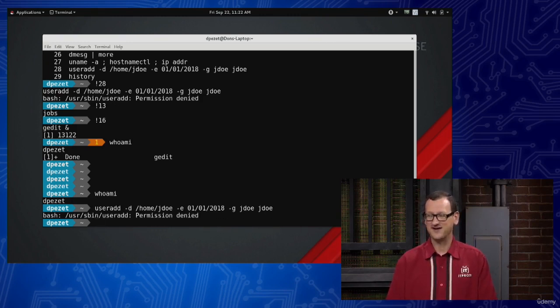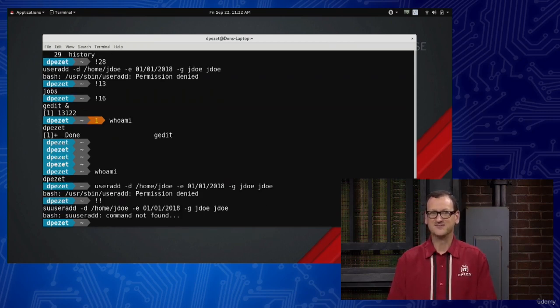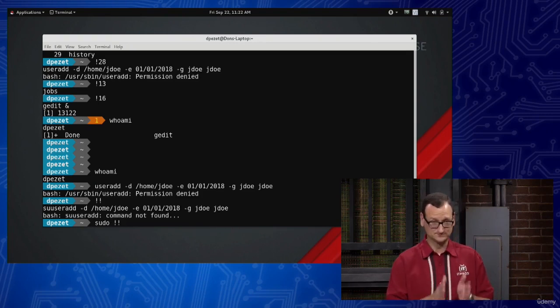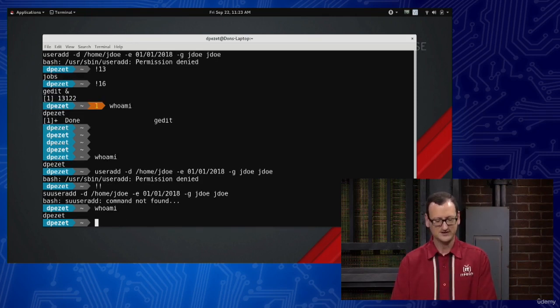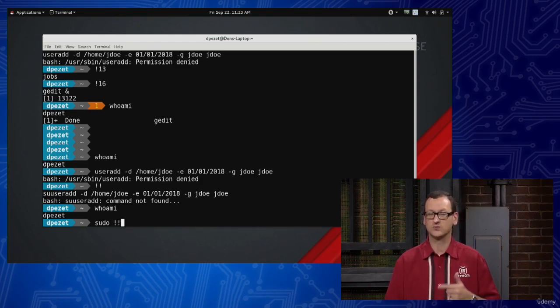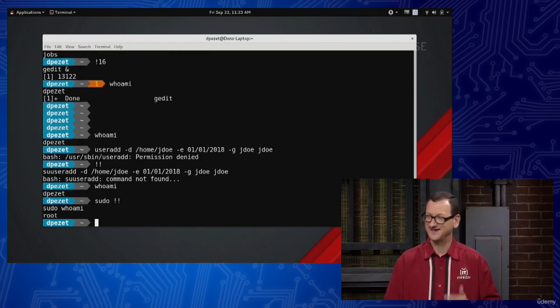But what's even better is in the history world, if you do exclamation point, that reruns your previous command. So I had useradd as my previous command, so if I do exclamation point, it reruns it. Even better though, I could type sudo exclamation. Now, it's going to rerun that same command, but it's going to run it as root. So for example, if I do whoami, that ran as dpossess. But if I do sudo exclamation, it's going to rerun whoami, and it runs it as root.